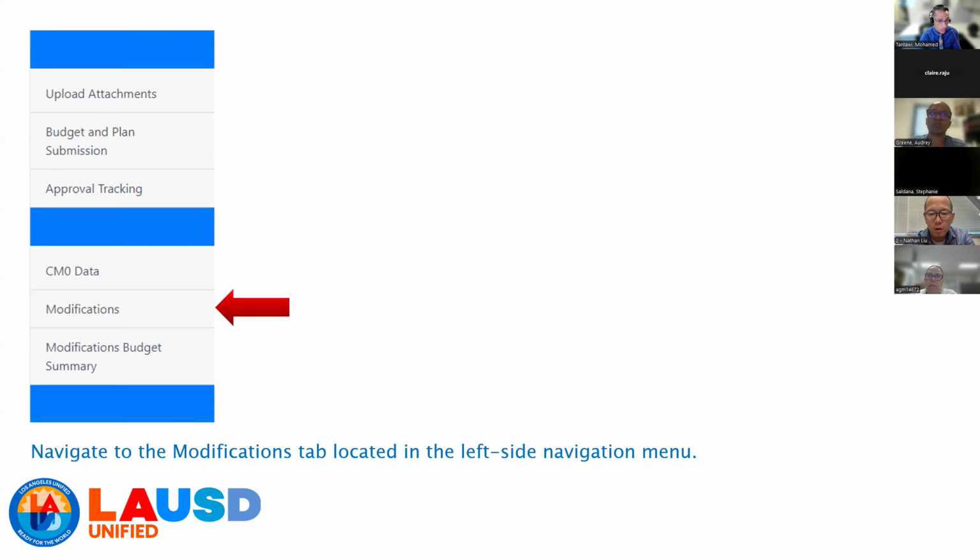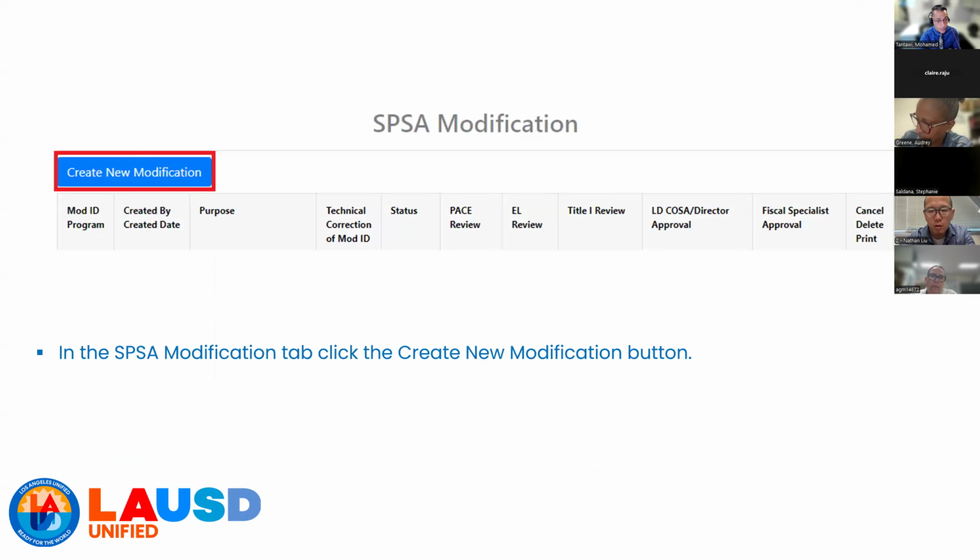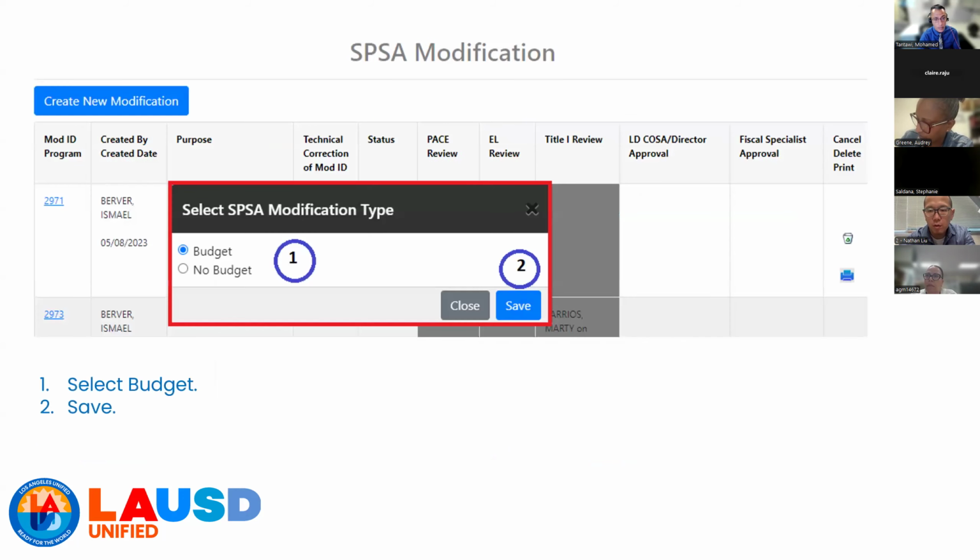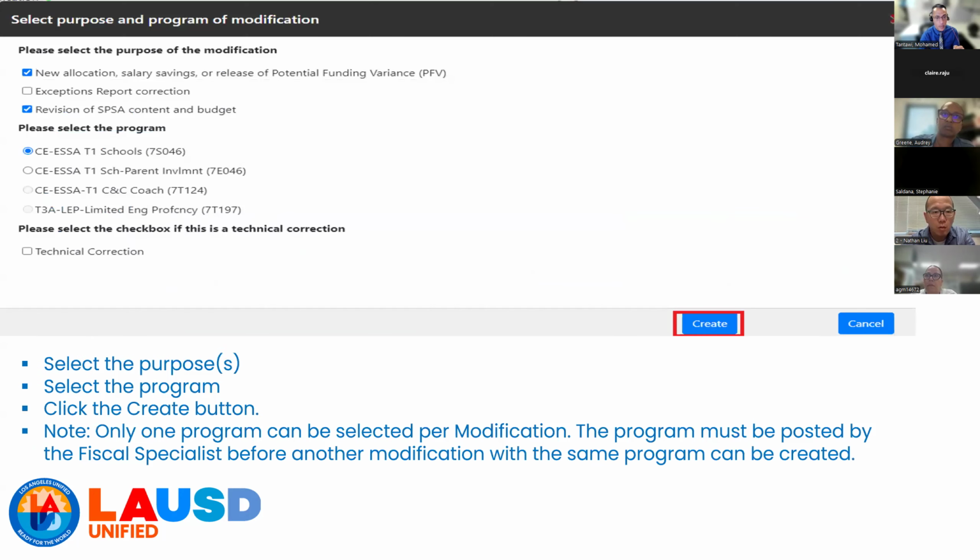So again, start by scrolling down to the Modifications tab. Then click on Create New Modification. After clicking on Create New Modification, this time you're going to select Budget as the modification type, then Save. You'll select the purpose of the modification and the program funding code, and then click on the Create button.